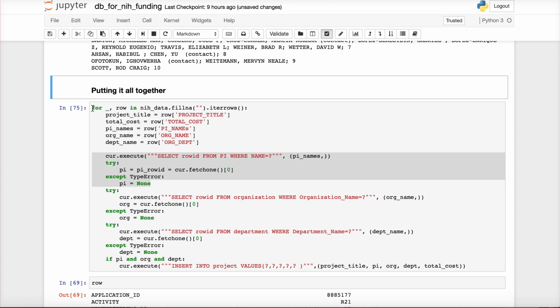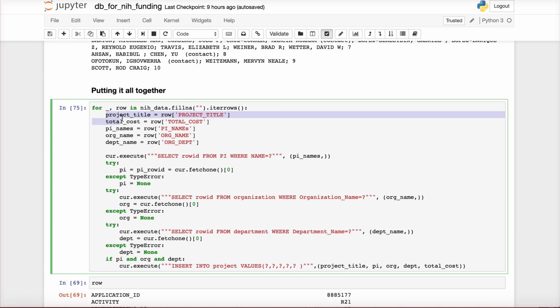So here's how I'm going to populate our project database. I'm going to iterate over every row in our data frame. I'm going to fill missing values with an empty string. And I'm going to pull out from each row the project title, the total cost, the PI name, the organization name, and the department name. Now I've got these strings. Now I need the integers, the row IDs, which I'm going to insert into the project database as foreign keys.